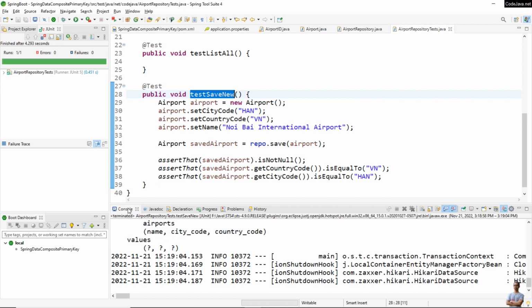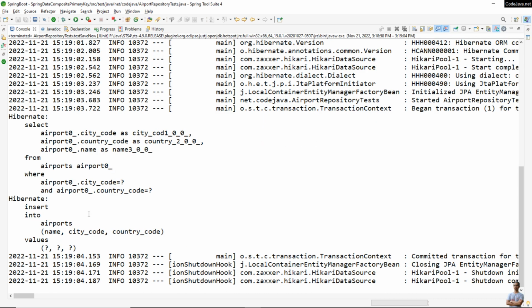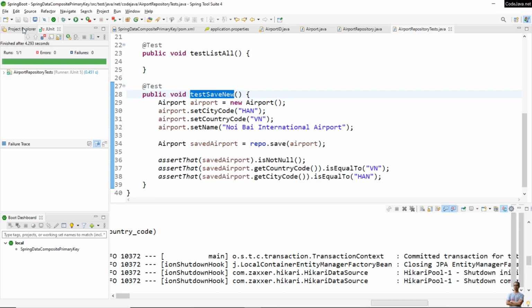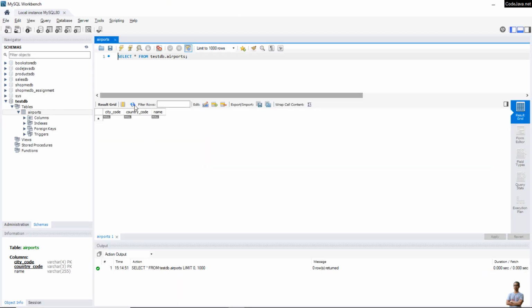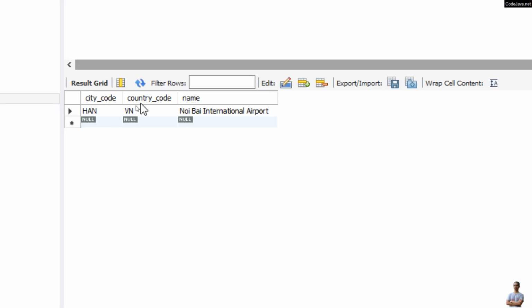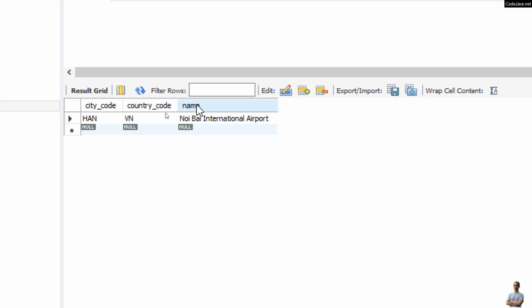You see the test is successful, and you see it executed the insert SQL statement here to insert a new row into the airports table. And let me check the table airports here, and you see a new row got inserted with the values city code, country code, and name here.